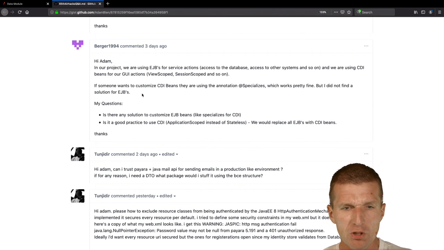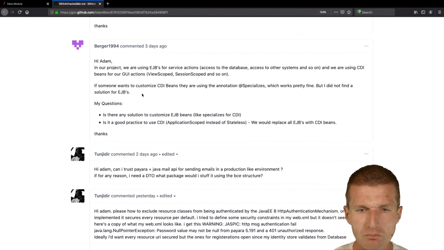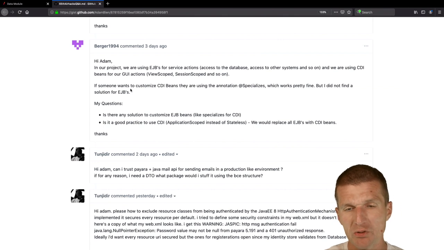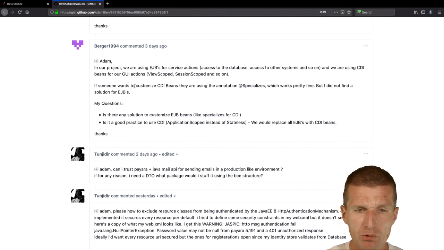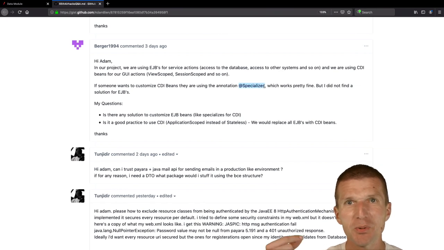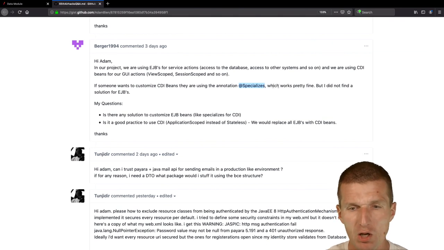In our project, we are using EJBs for service actions. Access to database, access to other systems, and so on. Sounds like command pattern to me. And we are using CDI beans for our user interface actions, view scope, session scopes, and so on. So it means you have just a Java Server Faces application in one presentation package and a business package with EJBs. If someone wants to customize CDI beans, they are using the annotation Specializes. And Specializes is specialization rather than inheritance, which works pretty fine.